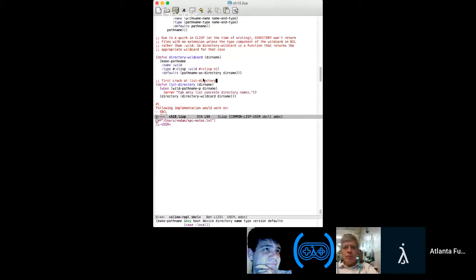And behind the scenes, that's what we're doing here. We are actually checking to see if it's a wild pathname directory. If it is, we're not going to correctly list anything because you can't. We don't want you to specify the wildcard as an end user. We'll do it behind the scenes for you, and then we will return the listing of the directory based on it being passed to directory wildcard, which will handle the CLisp quirks.